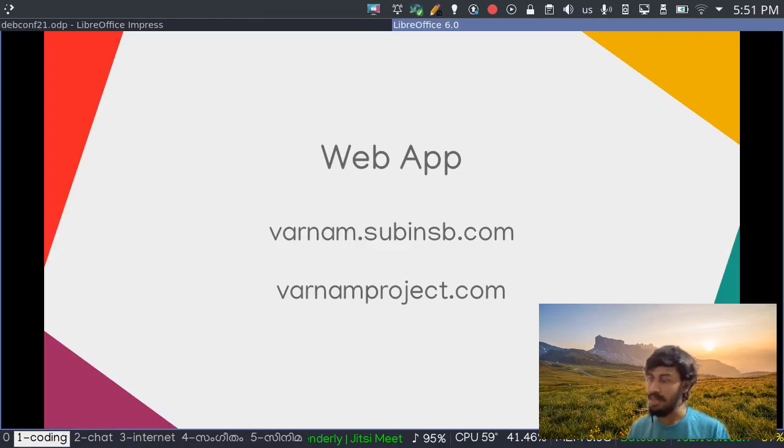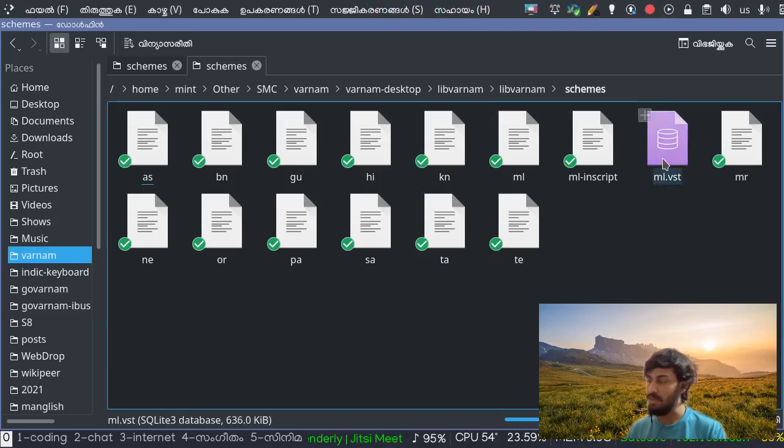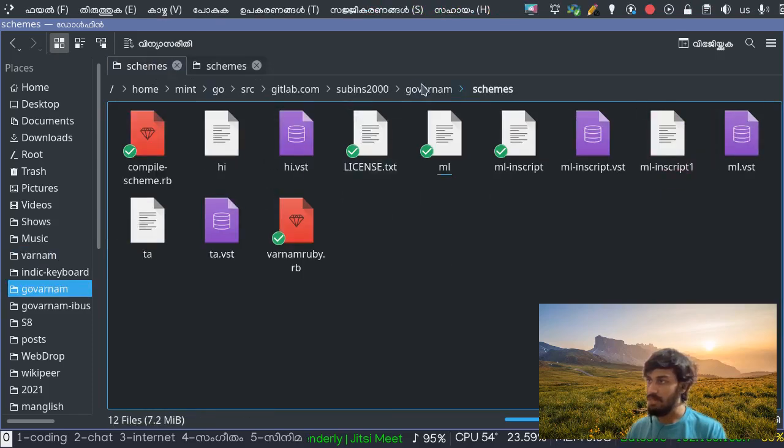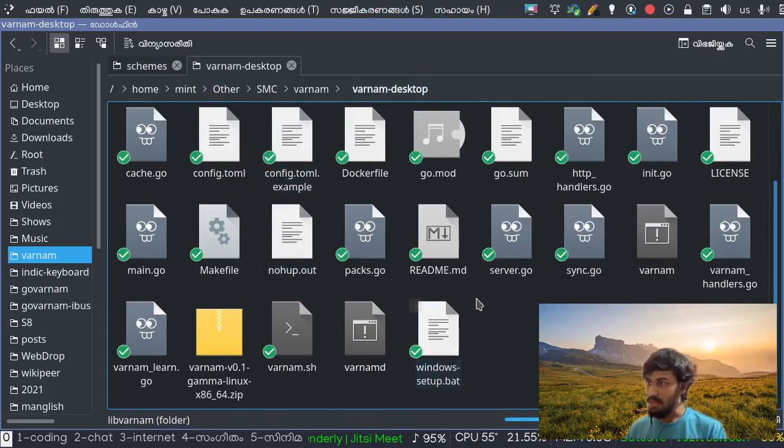Now let's go to the next part, which is the desktop app. Like the web app, we also have a desktop app. It's similar to the web app right here. So we simply go to ml.vst. Oh no, on this one. Wait, this is the desktop app. Oh, there we go. So this is the desktop app.